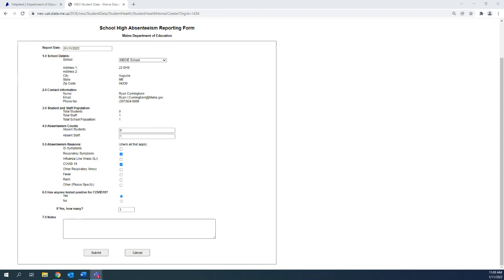So when you're keeping track of who's absent and why they're absent, this can be done in the office with some communication between the nurse's office and whoever keeps track of attendance in your school. But that is the basics for why and how.